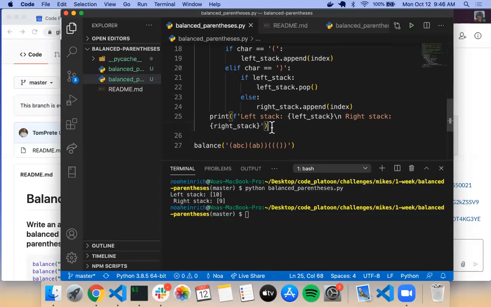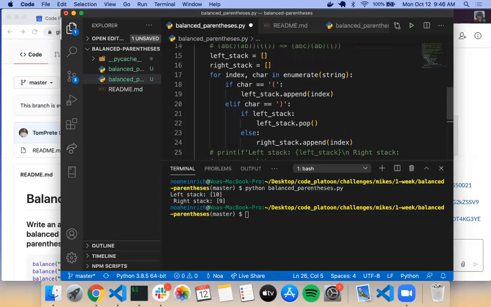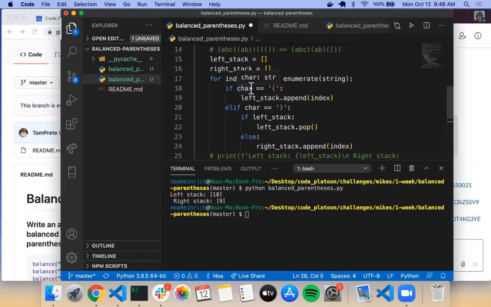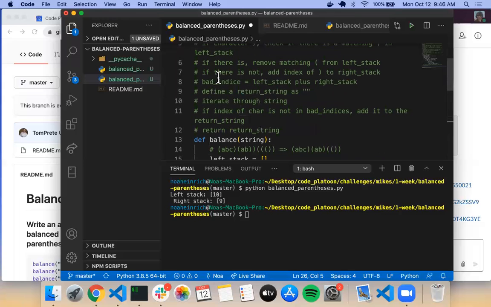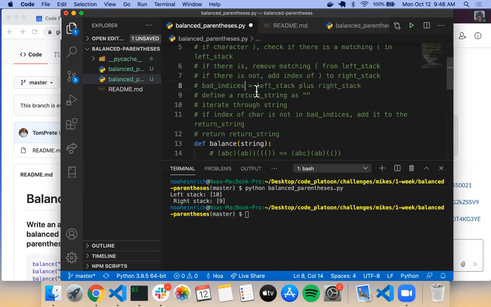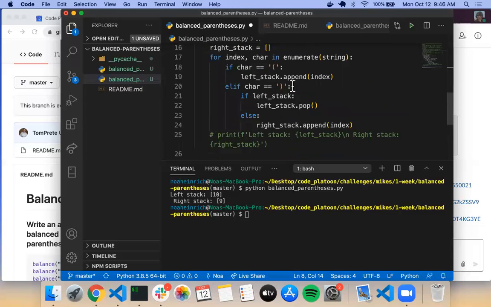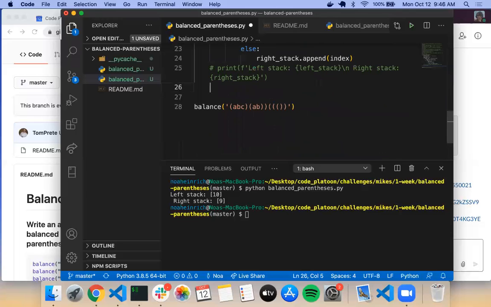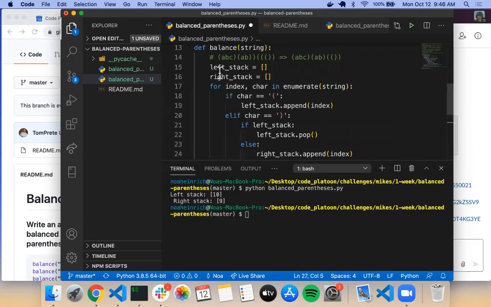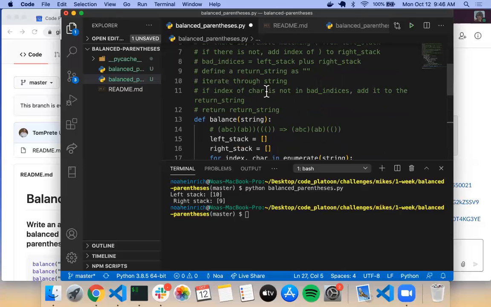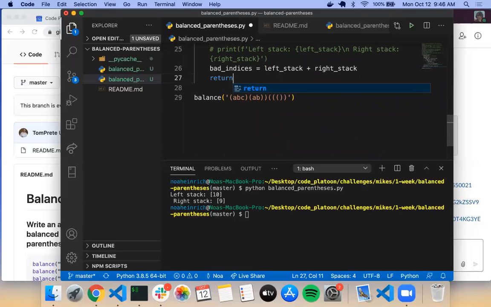All right. So now we go through that loop. Then we need to say bad indices are equal to left stack plus right stack. And the cool thing about Python is you can literally write it like that. So you could say bad indices equals left stack plus right stack, and that'll just combine our two arrays. Then we define a return string as an empty string. So return string equals that.